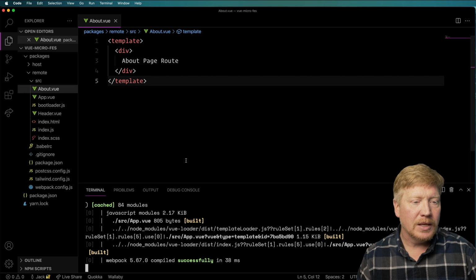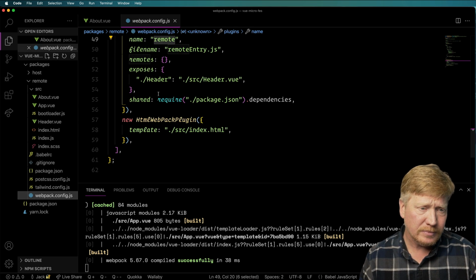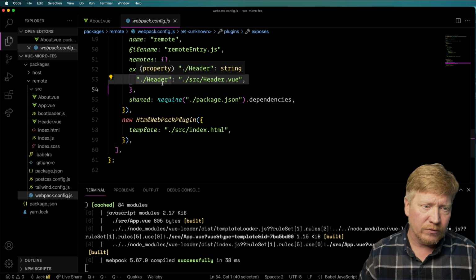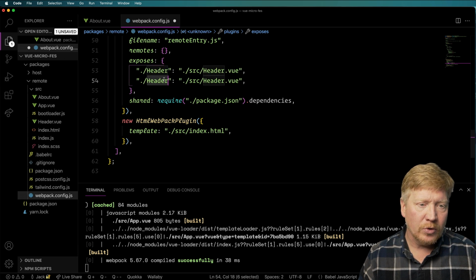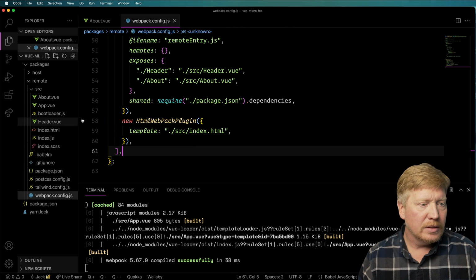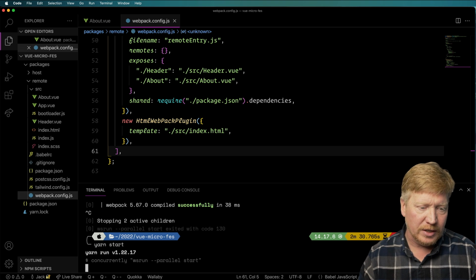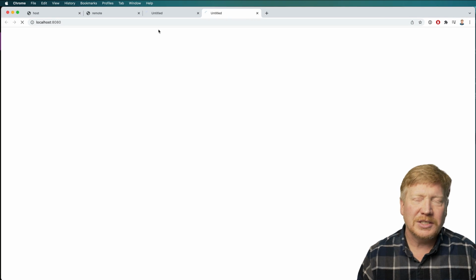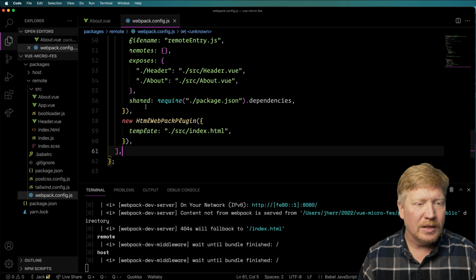Nice. Now, of course, we need to expose that. So let's go over to our Webpack config and then add a new line for exposes. And in this case, I'm going to expose about.view. All right, easy peasy. So let's go and again restart. There's so much restarting. But that's just because we need to import the new Webpack config.